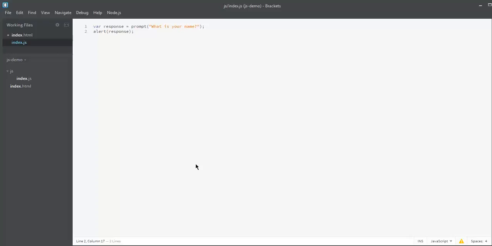Right, so we just got through talking about dialog windows. Now let's talk about the browser window itself. The browser window is accessed through what we call the window object.